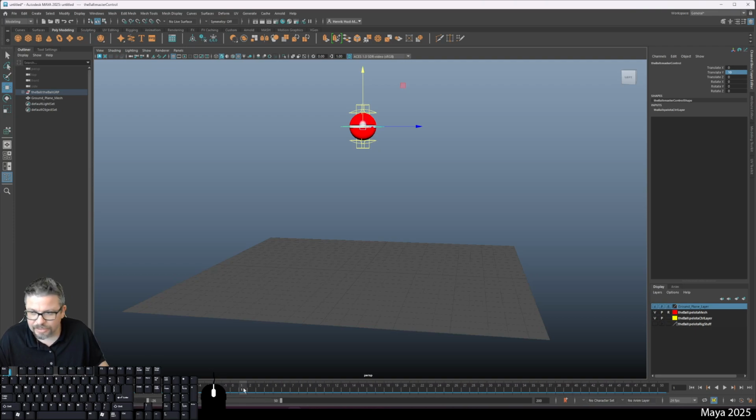Okay, so my frame 1 is right here. All right, frame 1. This is frame 0. This is frame 1. So I've moved my ball up on my translate Y to 10, and I'm going to tap S on my keyboard, and you'll see right here a little red line appears to create that keyframe. Now, I'm gonna do frame 20.